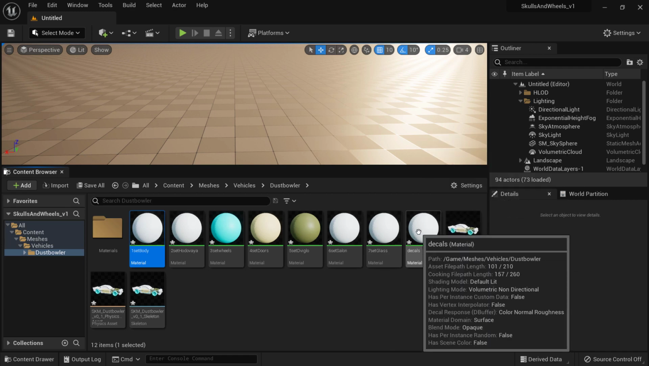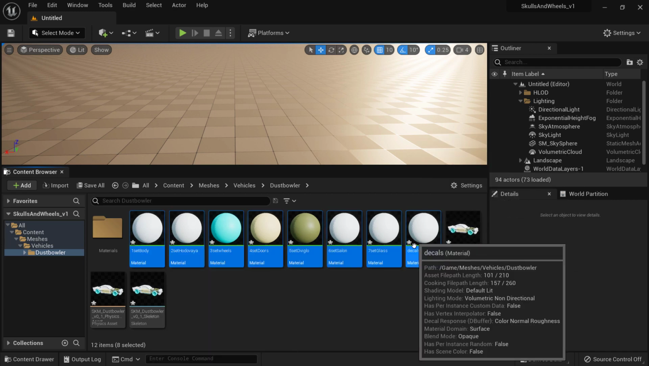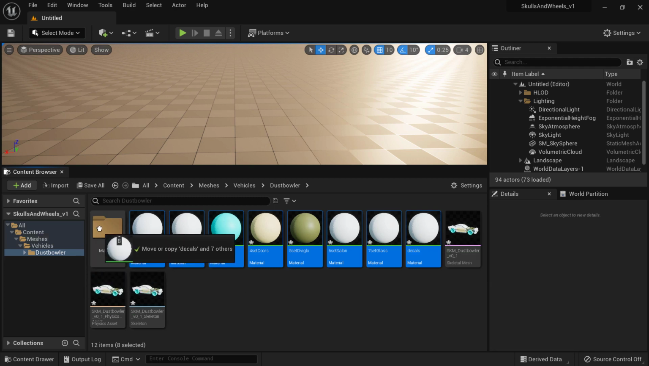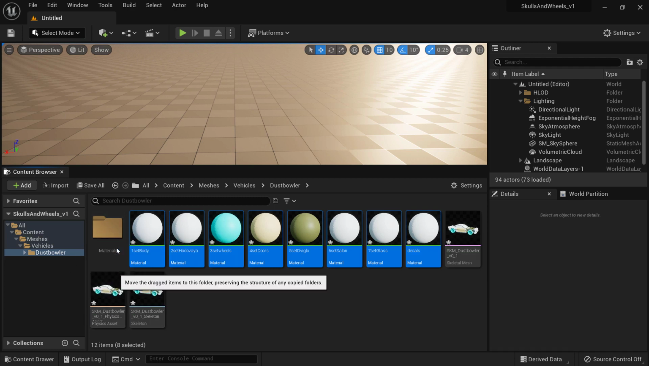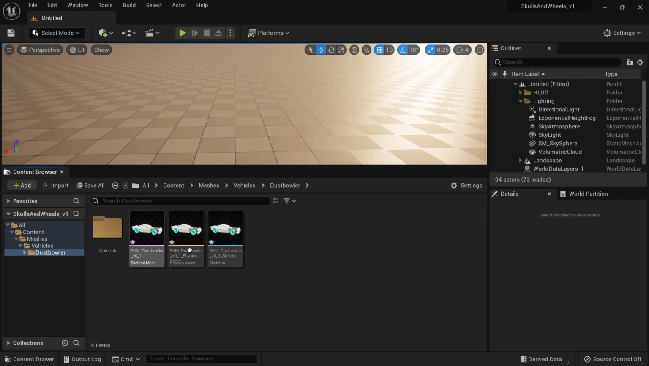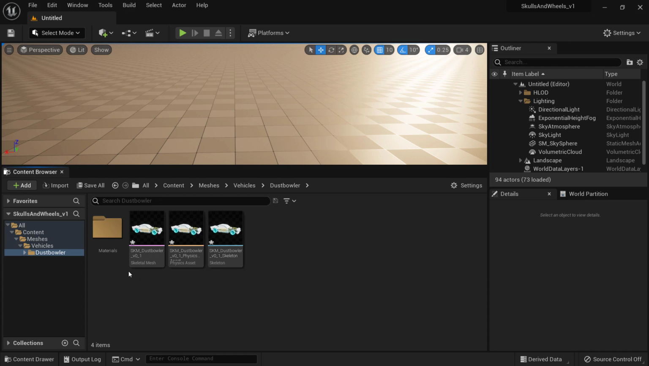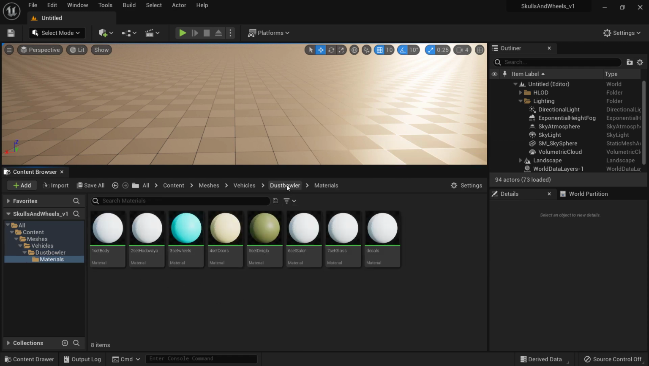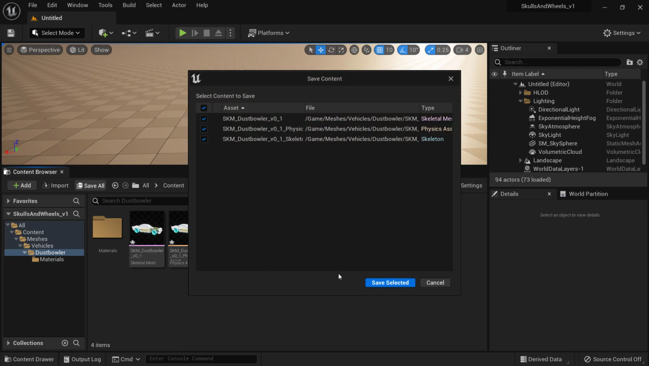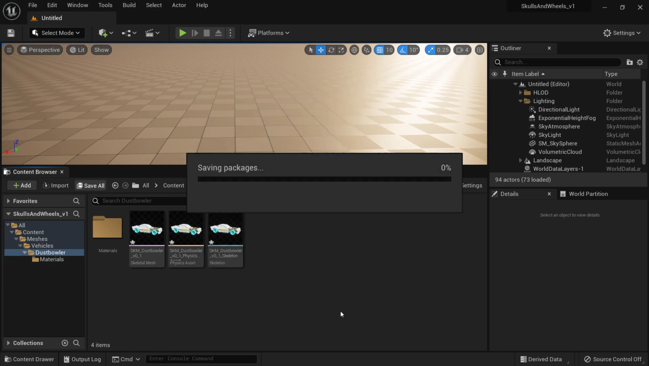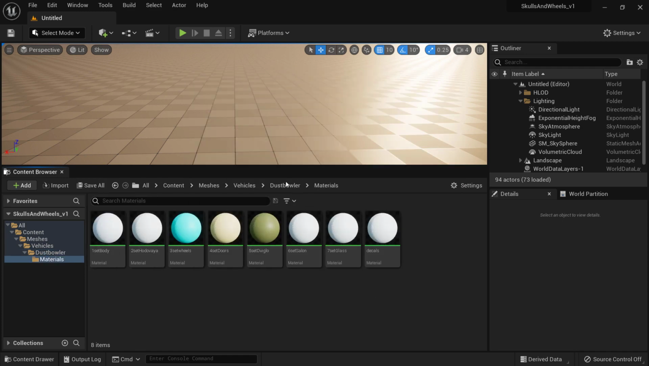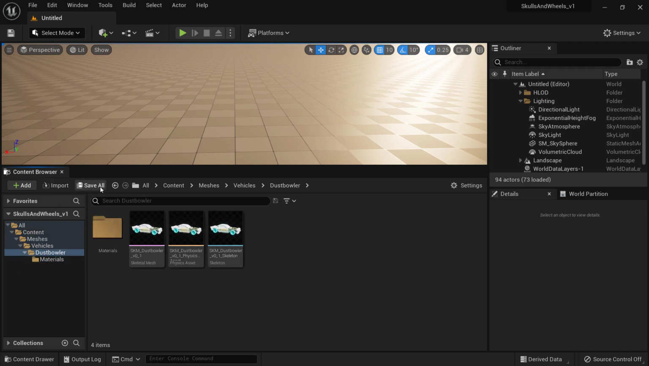6, 7, 8 materials. I'm going to select all these materials by shift clicking and drag and drop them into this folder. Now we have these three files called skeletal mesh, physics asset, and skeleton, and now we have these materials. Right, I'm going to save. Save selected. I'm going to materials. Yes, they are saved. Okay, I'm going to save all. Now we have this skeletal mesh, physics asset, and skeleton.